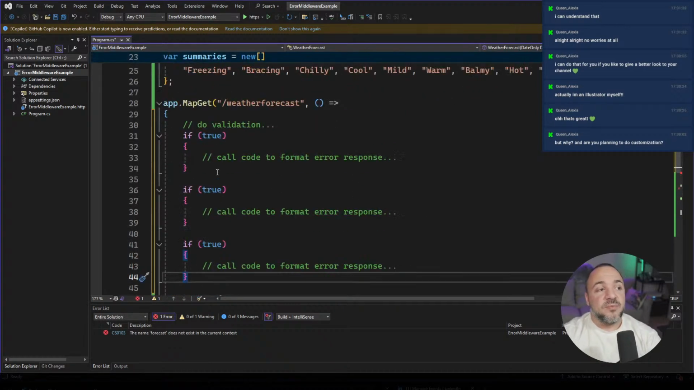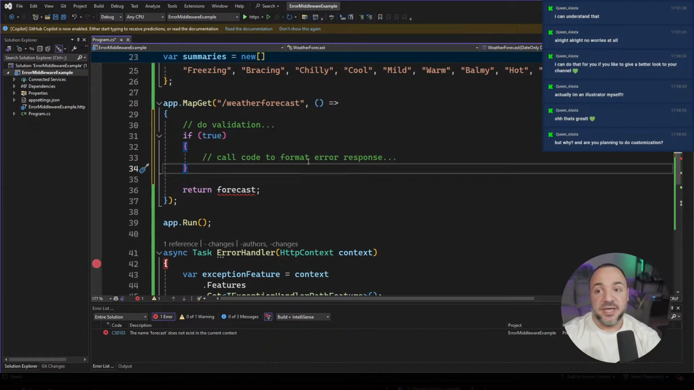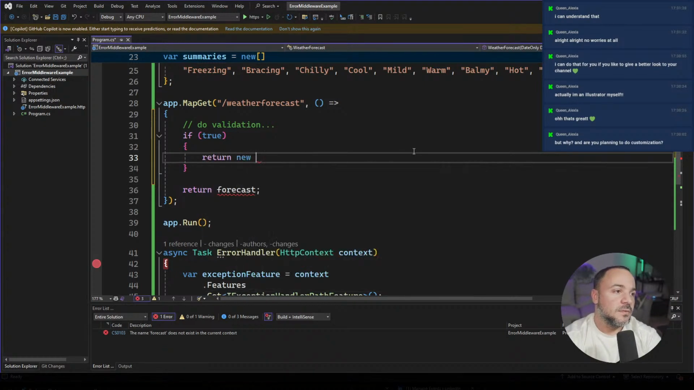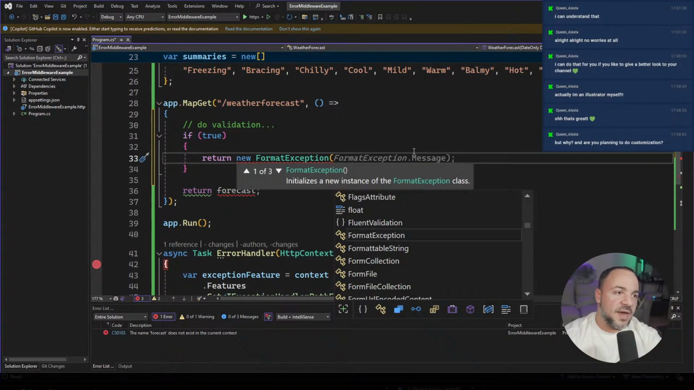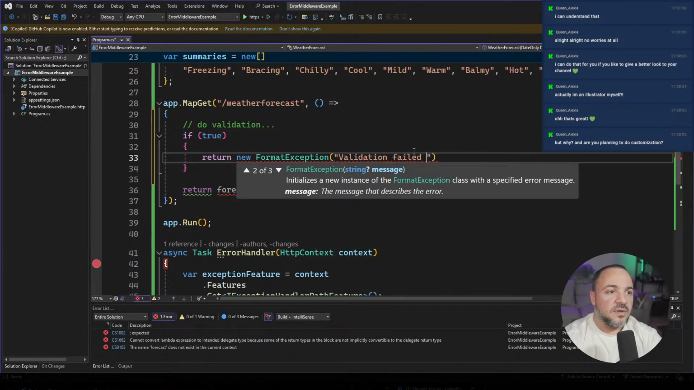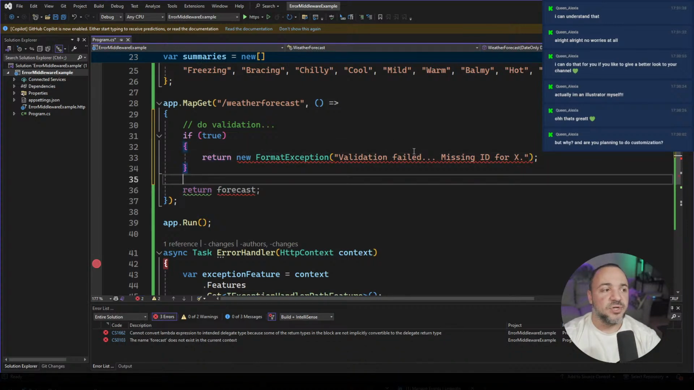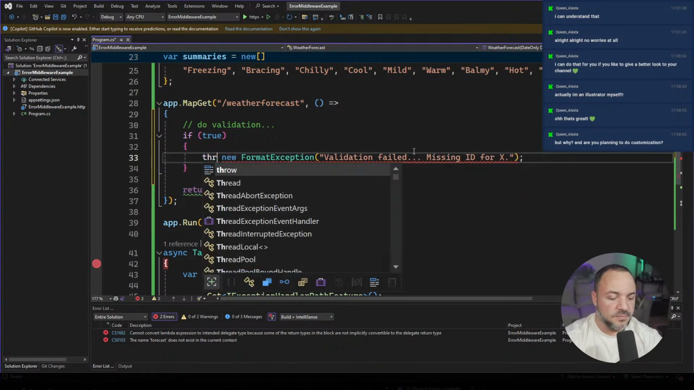So what I'm trying to do in my own code is switch over to something like, instead of formatting error responses here, just throw an exception and let the middleware go tackle that for us. So if the validation failed, we could have a dedicated exception for that. I'm just going to throw a format exception. This is not what I would recommend, so I'm just calling it out, but we could do like new FormatException, validation failed, missing, you forgot to put the ID on something, okay? So we could throw this exception, and that shouldn't say return, sorry, throw.